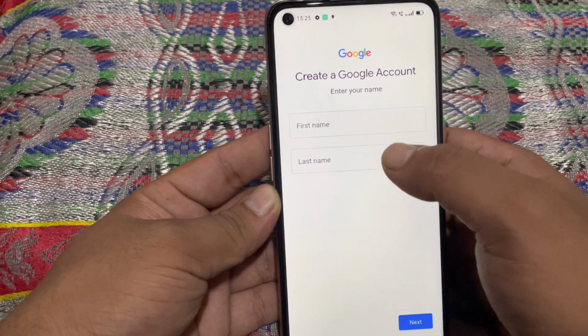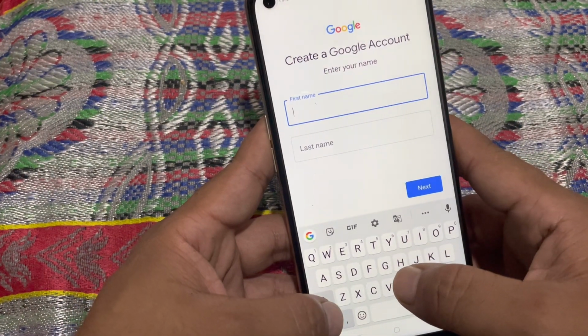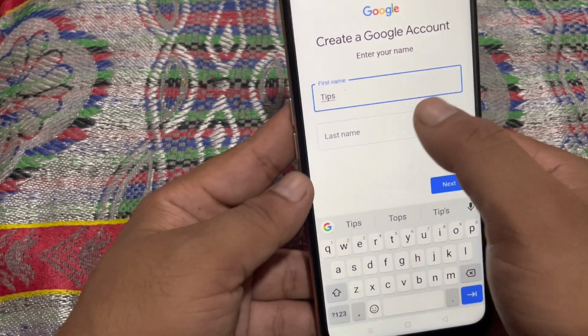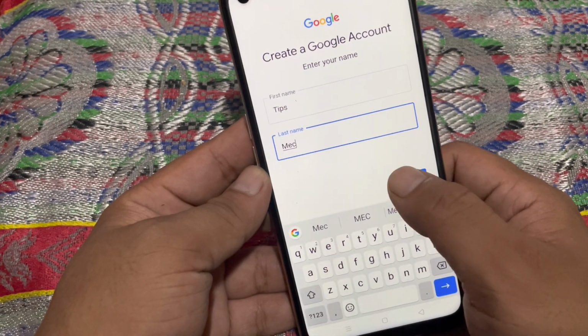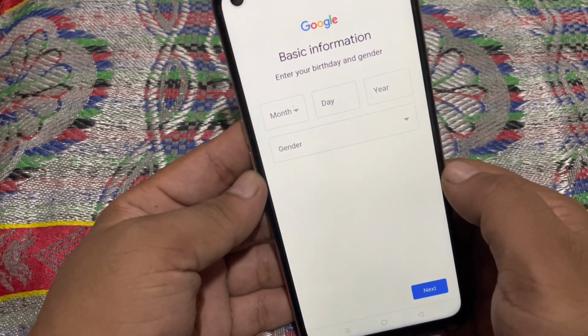And here you can see first name. So what you need to do here, let me just show you. You can just give your first name. So let me just give Tips Mac, okay, and then click on the next option, and then this type of interface will pop up, basic information.